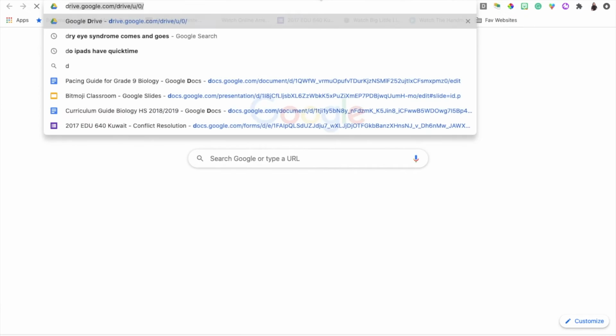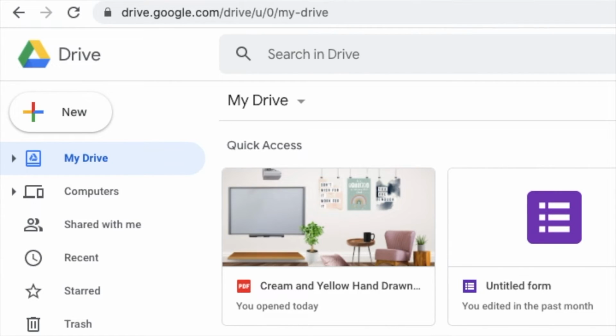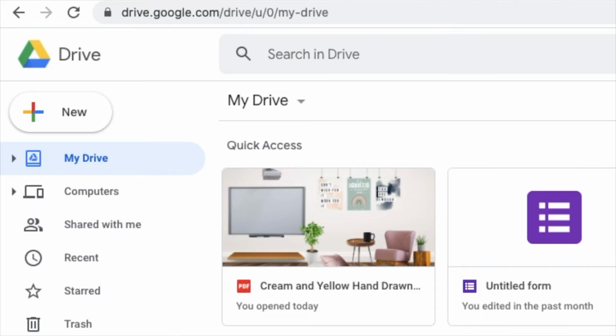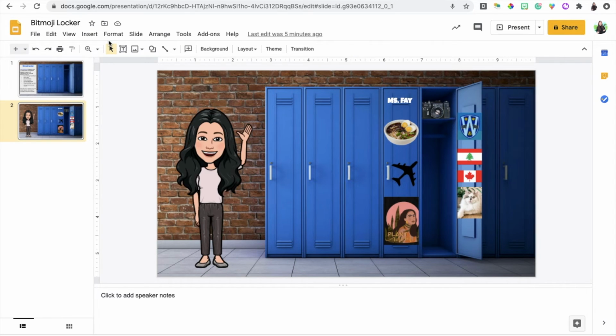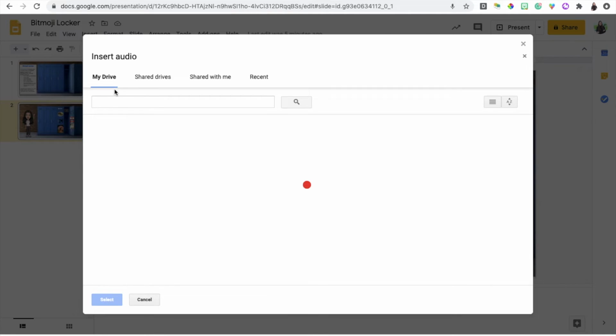Next, you are going to visit your drive, and you are going to basically drag the voice recording into your drive or into a specific folder. You need to be able to locate it, okay? So make sure that you either place it in a folder where you can find it or simply drag it into your drive. Once your voice recording is added to your drive, you are going to insert audio, and you'll notice that your voice recording will pop up and you will click select.